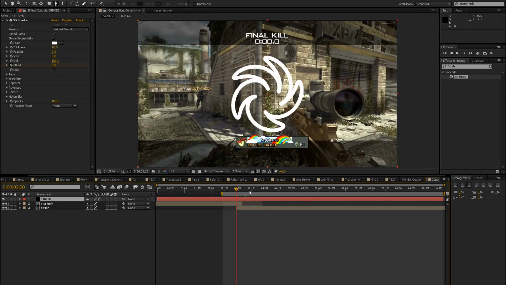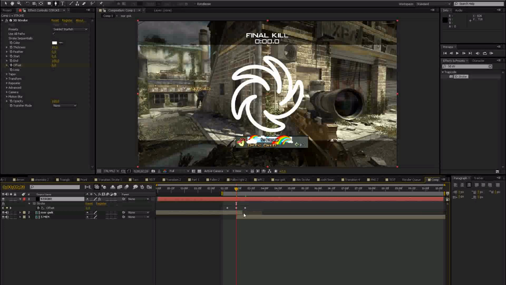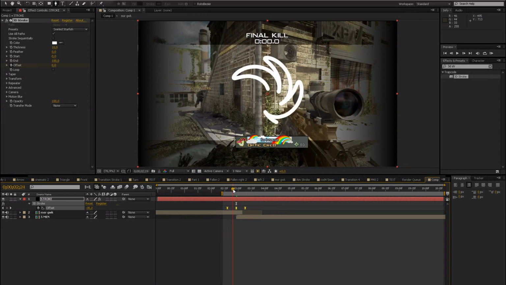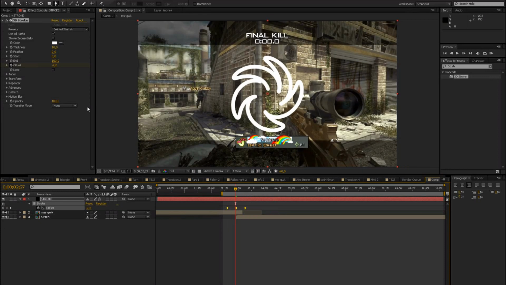So what you want to do now is easy ease the keyframes so that it looks a bit better. Just select the keyframes and press F9, so that will make them smoother and look a bit better. And then what you want to do is keyframe the thickness.